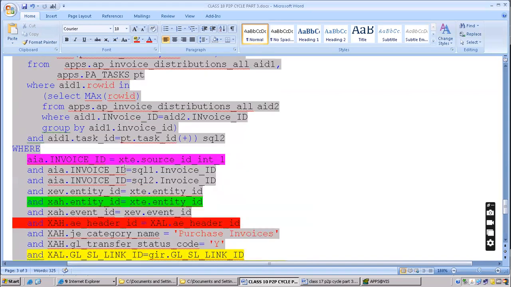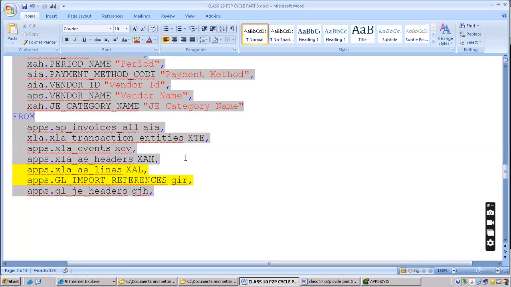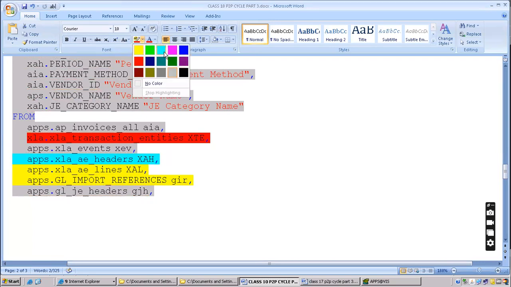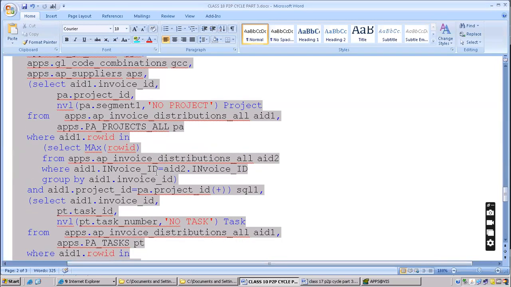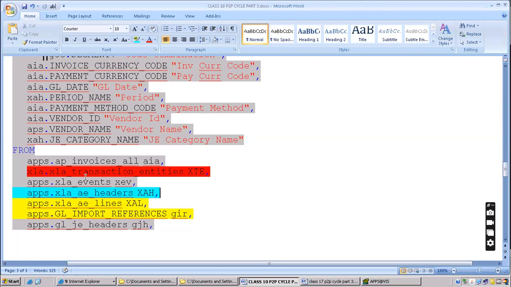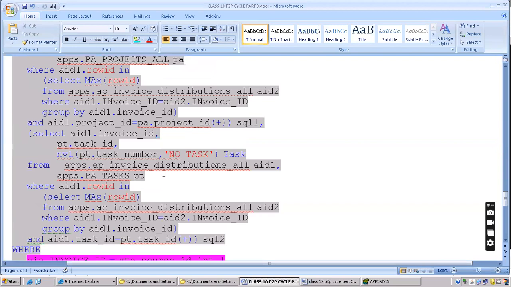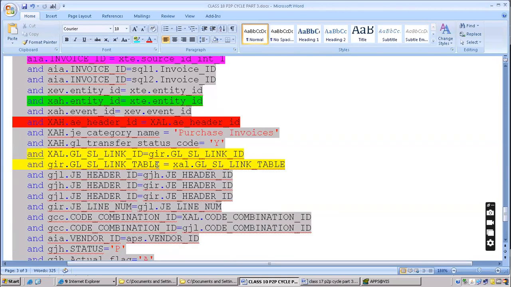Okay. So the tables which we need to highlight here is now transaction entities. What next? AE headers. The next is AE lines also. Where is the AE lines? Yeah, it's already highlighted. Overall 1, 2, 3, 4, 5. 5 tables and 4 joins. You just spend time on this, you can come to know. It's not that much difficult. Only you need to know from XLA lines what are the columns we have to attach and with which table.